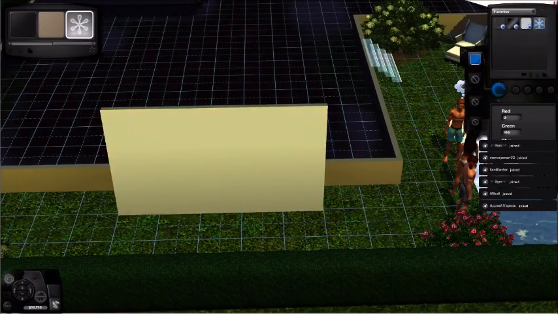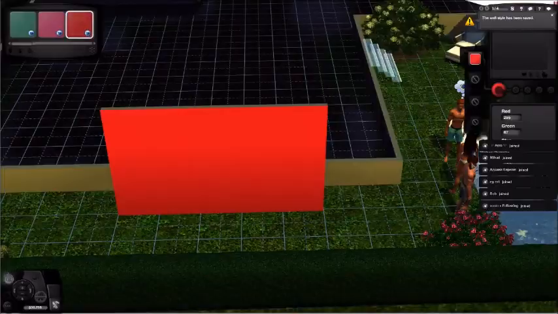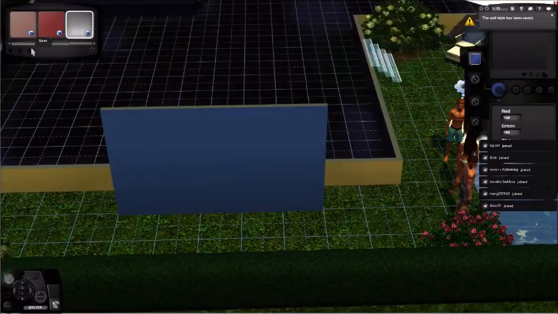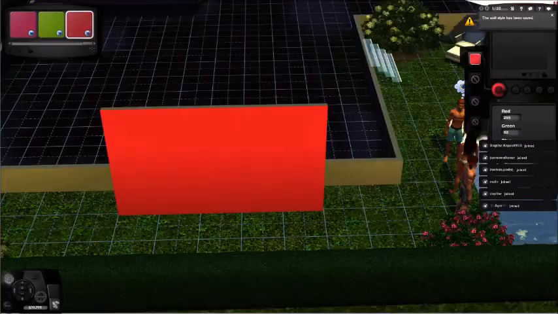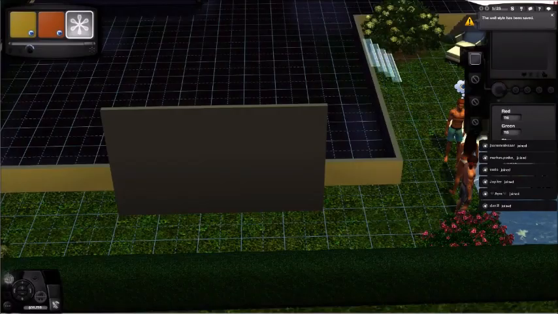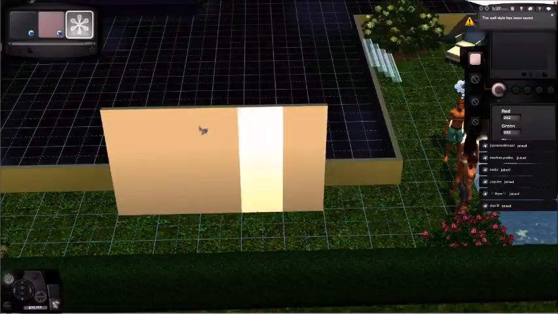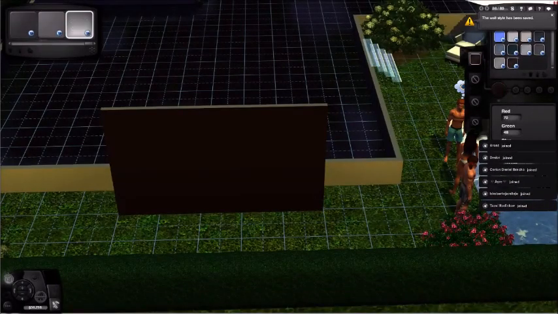Here is a little speed gameplay on how I did it. I recommend saving it to favorites and also saving your wallpaper so you can use it whenever you want.